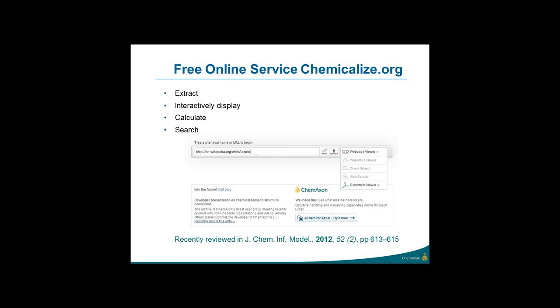So this is a free web service. Anyone can use it. You don't have to sign up. One thing you do need to keep in mind is that because this is a public service, all the structures extracted from the web page or document will be published. So do not try this on any confidential document.